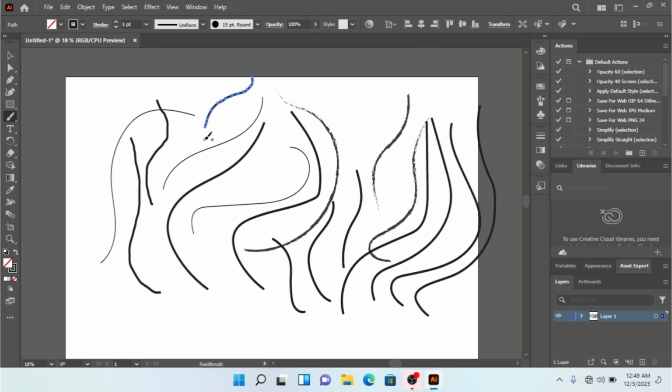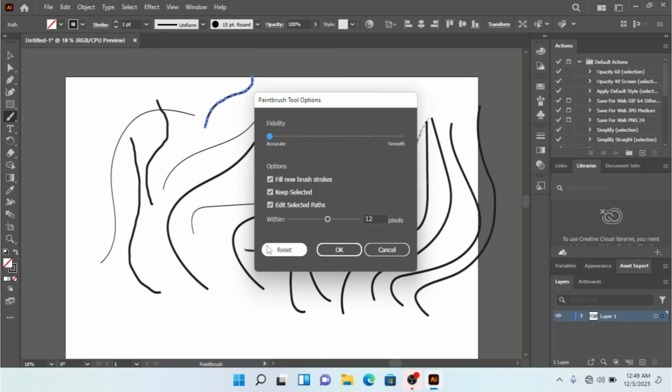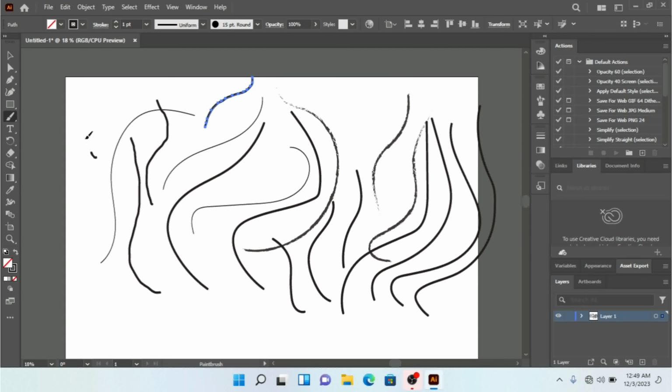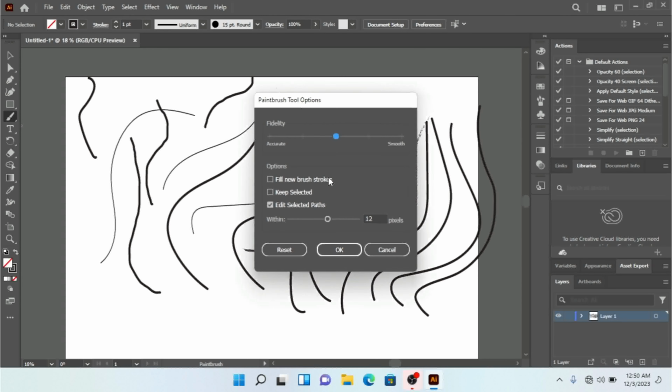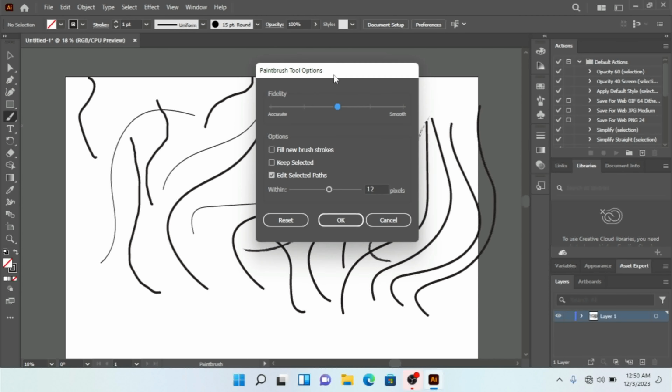So if I made this one, you can see that it's going to keep selected. It's going to give it for each point for your lines. But if you reset everything here and click OK, then if you made a line, you can see no path is selected over here, and also edited paths not showing with this line. So this is how we change some options for the paintbrush tool as well.